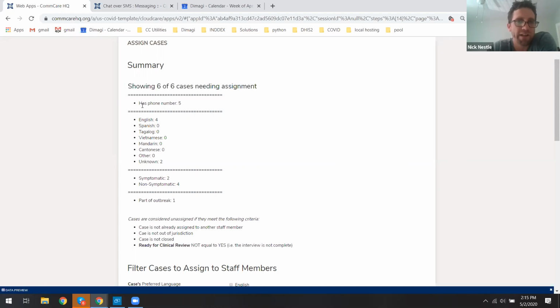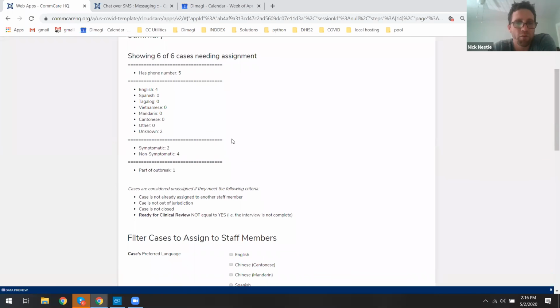So in this form, I could see there are 6 cases that need assignment. And it's giving me a breakdown of what those cases are. So 5 of them do have phone numbers already. 4 of them speak English, and 2 of them we don't know the languages, giving us some more information about who is symptomatic or not.